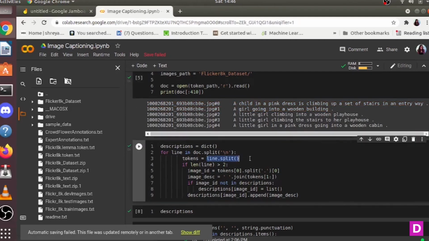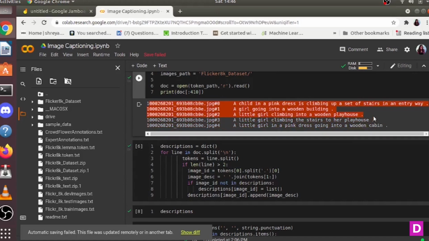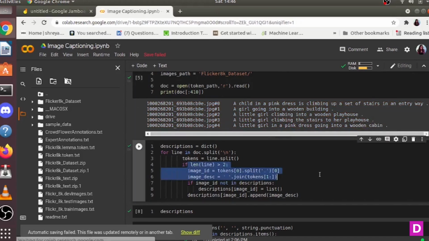So now my line has been split. That means this becomes my first token, this becomes my second token, child becomes my third token, in becomes my fourth token, and this is for line 0. If you increase the line number, the value changes. So here you can see tokens have been split.